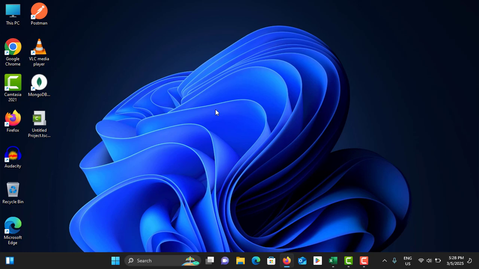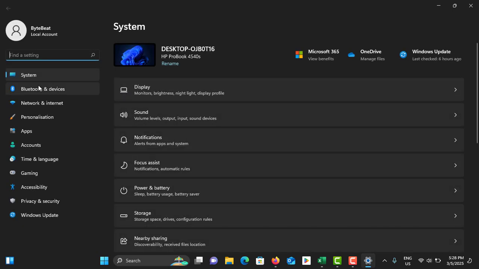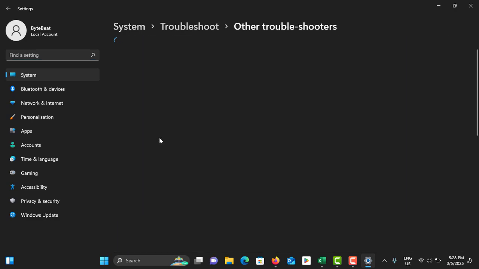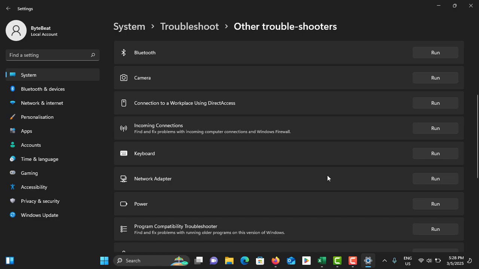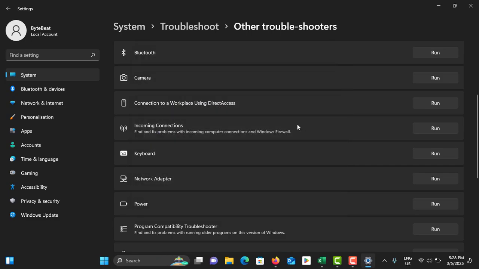If that is not working, you can run the network troubleshooter. To do that, press Windows plus I on your keyboard. On the left side, make sure you have selected System, and on the right side scroll down, go to Troubleshoot, choose Other troubleshooters and choose Network adapter. Scroll down, yeah, it is here, tap on Run. Now it finds network adapter issues. You can choose if your issue is Wi-Fi, Ethernet or all network adapters, then go with Next. I'm not going to do that, just cancel. You can follow the on-screen instructions and fix your issue.